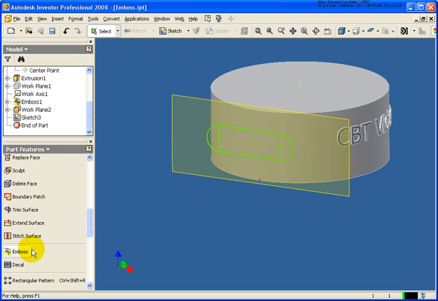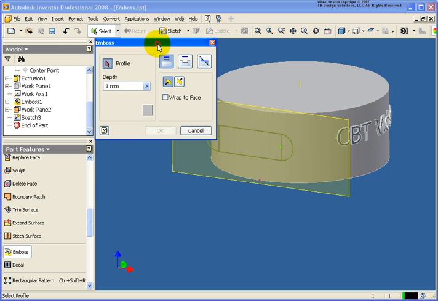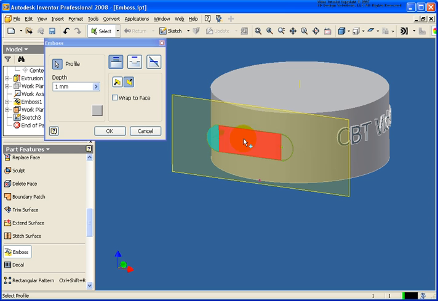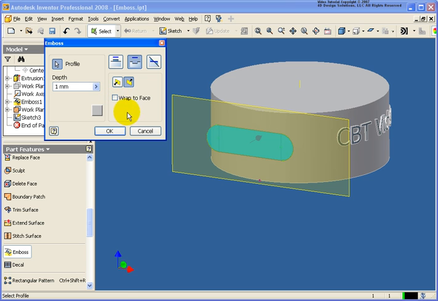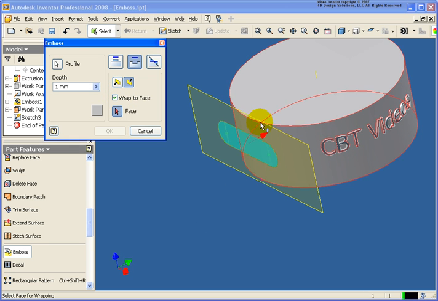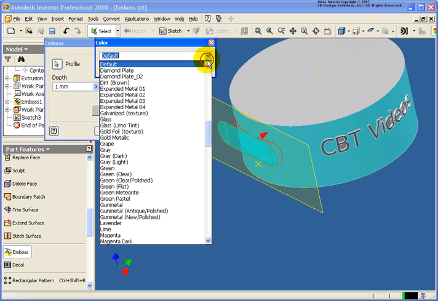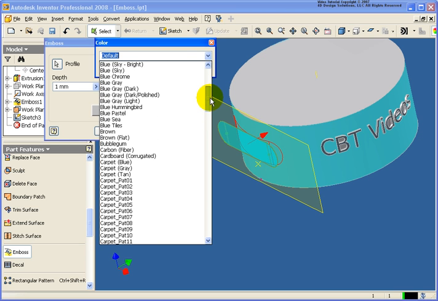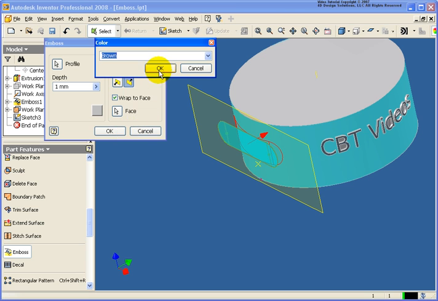And again, we're going to go down and select the Emboss tool. Now for the profile, I want to make sure that I select inside of all 3 closed areas. Again, we'll keep it at 1 millimeter. And let's go ahead and engrave it. And you can see that the arrow is going in, exactly what I want. I'm going to wrap that face around the cylinder again. So in this case, we can also change the color again. Let's make it a brown. Go ahead, click OK.